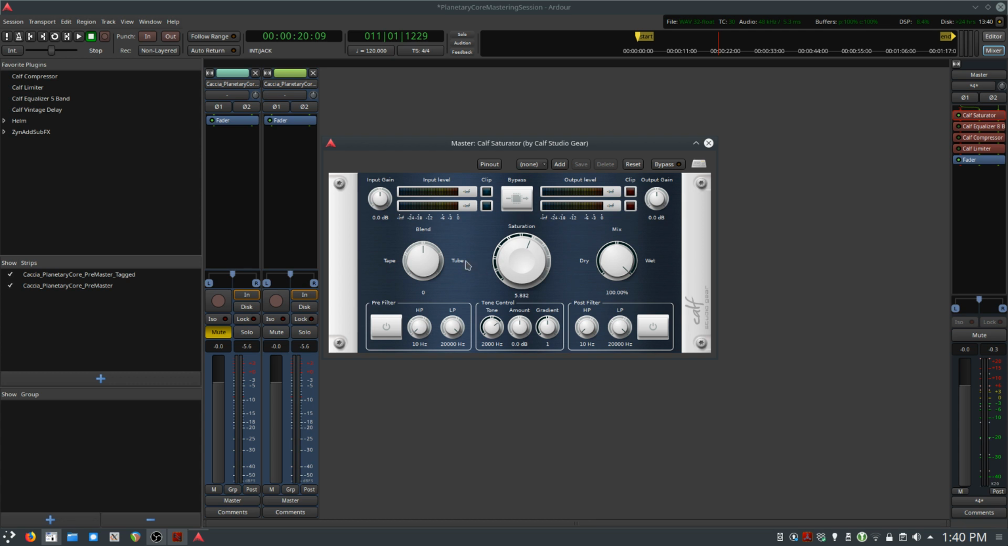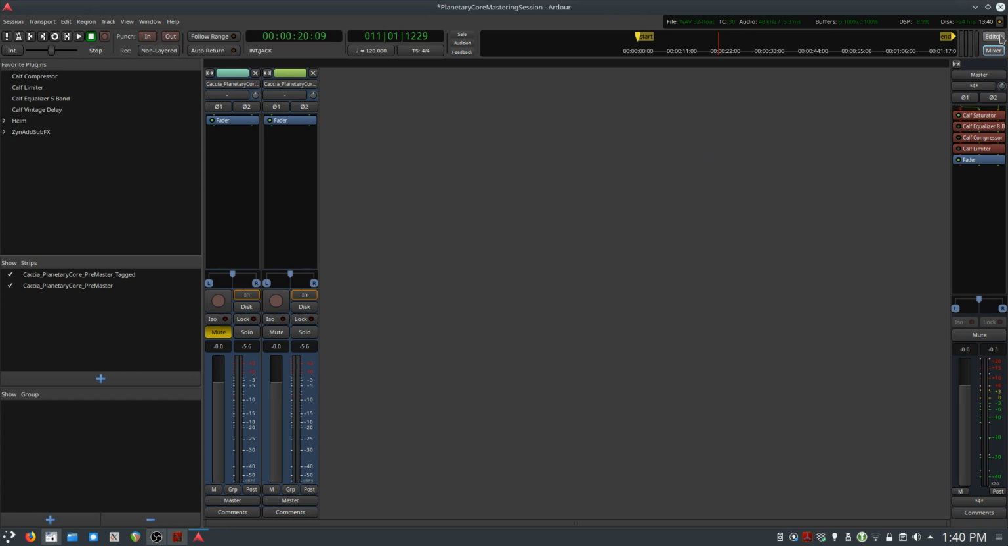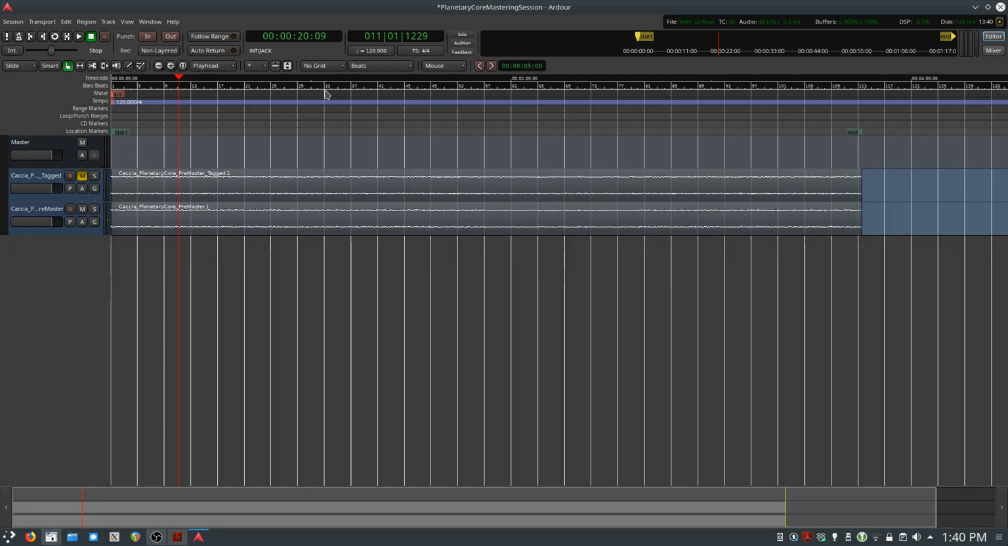There's two types. There's the tape and the tube saturation. I leave it in the middle for blend, add a moderate amount of it, and keep the processing set all the way to wet. So we get a little bit of a volume boost and a little bit of analog style saturation. Let me just move this further ahead in the track.